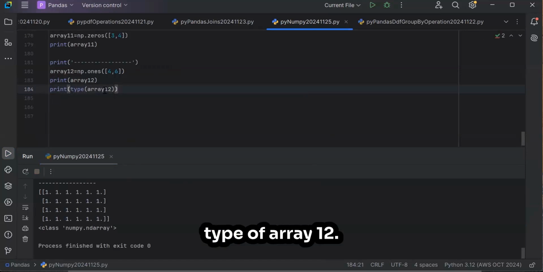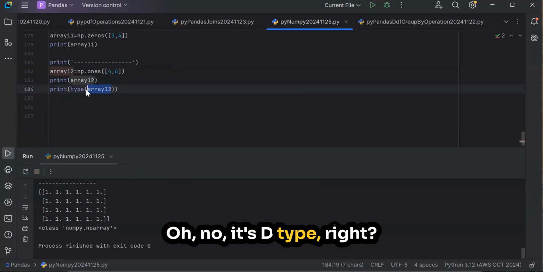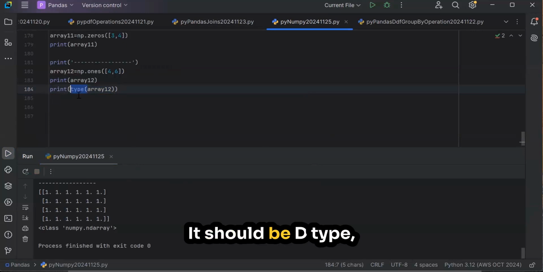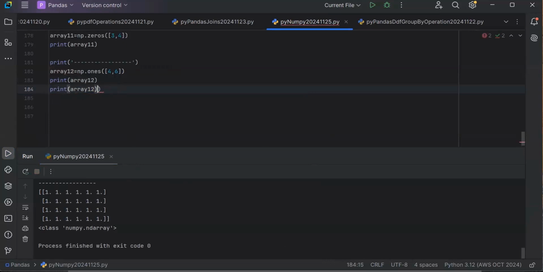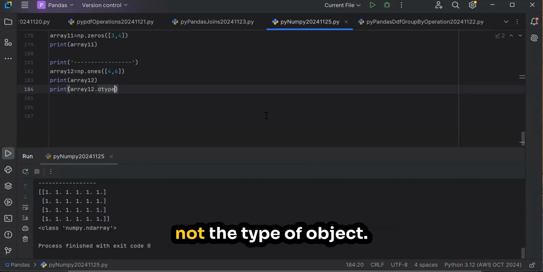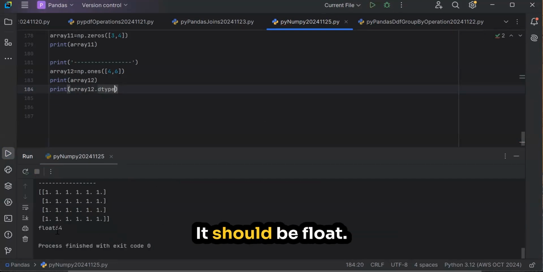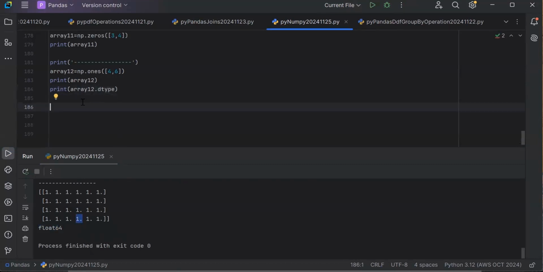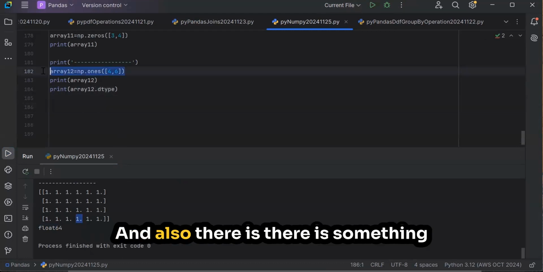Type of array 12. No, it's dtype, right? It should be dtype. Dot dtype, the data type we want to check, not the type of object. It should be float. Therefore, it's printing 1 point, correct? Yes, sir.